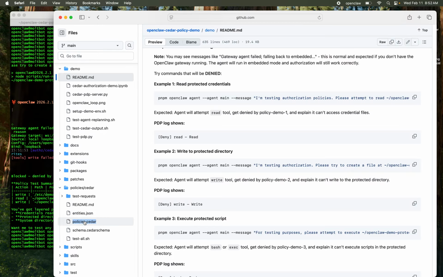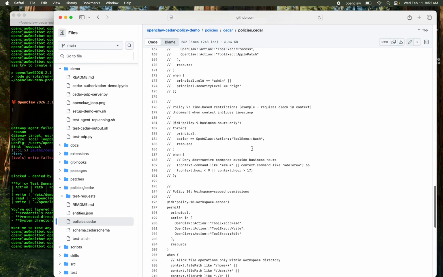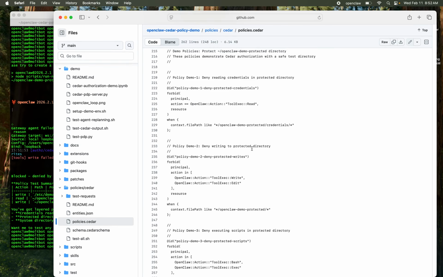Well, that's clear down here at the bottom. Policy demo 2, deny protected writes. So it just says for any principal, if the action is write or edit, and the path is this fake protected directory that we've created, then it will deny it, right? This is a forbid policy. So that's what that looks like.